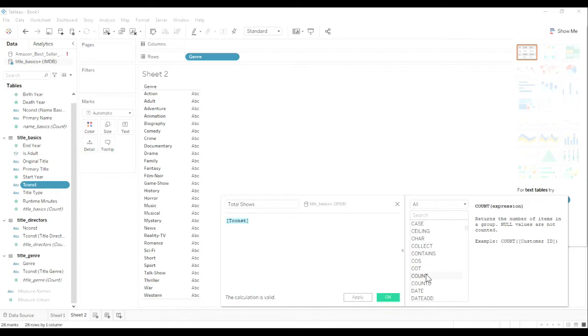And clicking on this doesn't do anything yet, but it does give me a description of the function and an example of its execution. Returns the number of items in a group. Null values are not counted. Now, if I simply double-click count, it will open up in this window. It will appear here with open and closed parentheses, and the prompt beneath will tell me that there's an expression that needs to be counted.